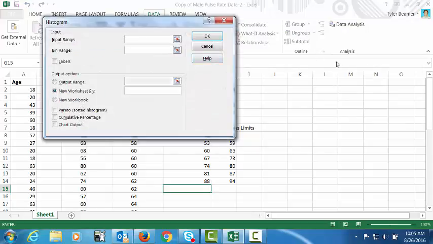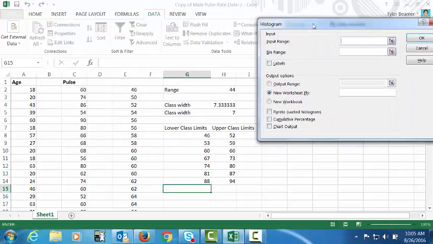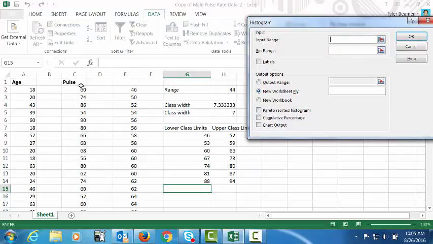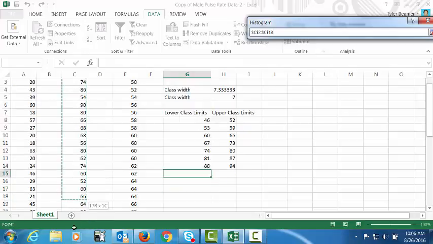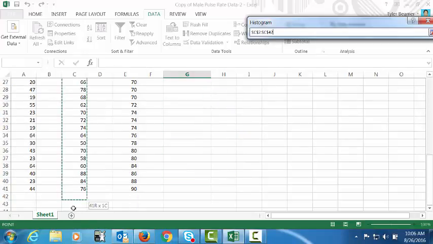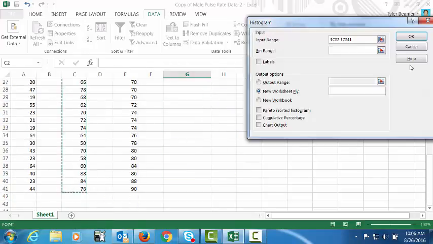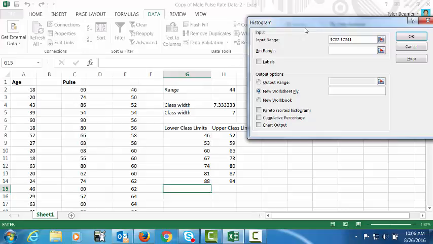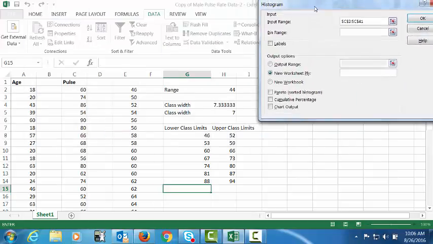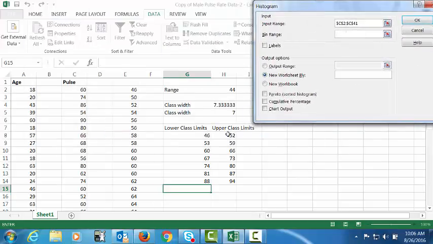Click OK. So it's going to ask us for some information. Input range is the pulse. So that's our data. It doesn't matter if I select the data that was sorted or the data that's unsorted. That doesn't matter at this point. The bins is the upper class limits that we just created. So select those.